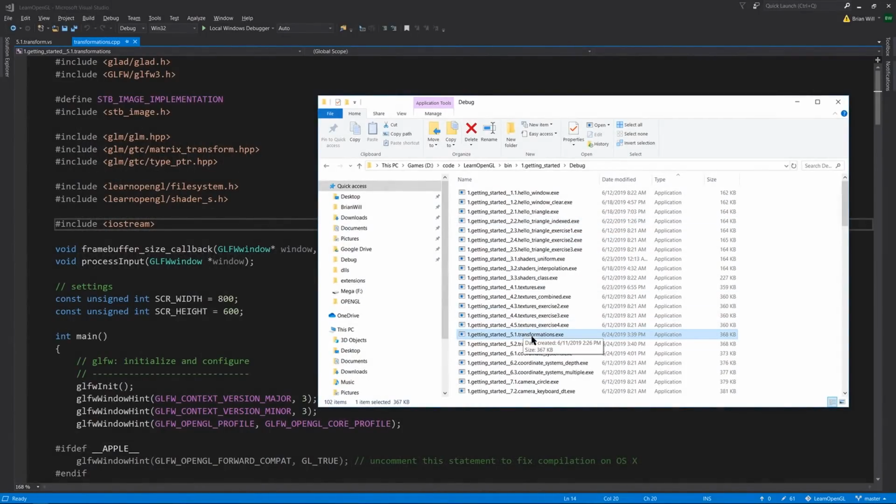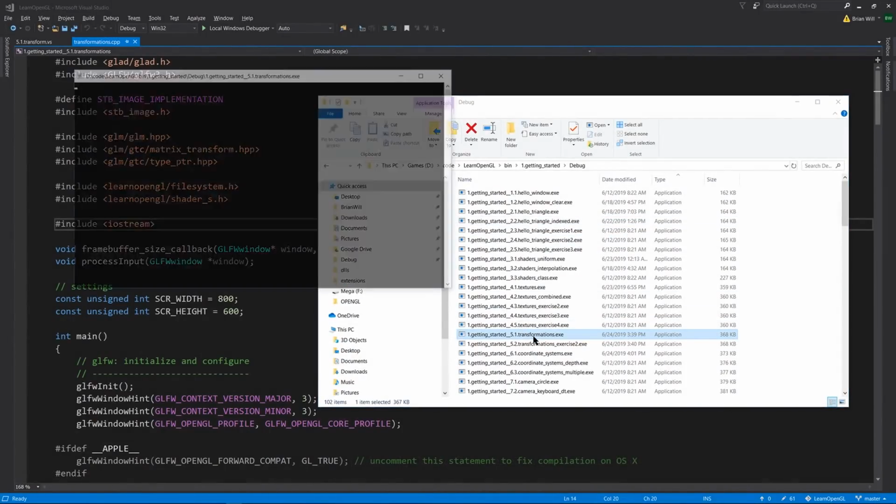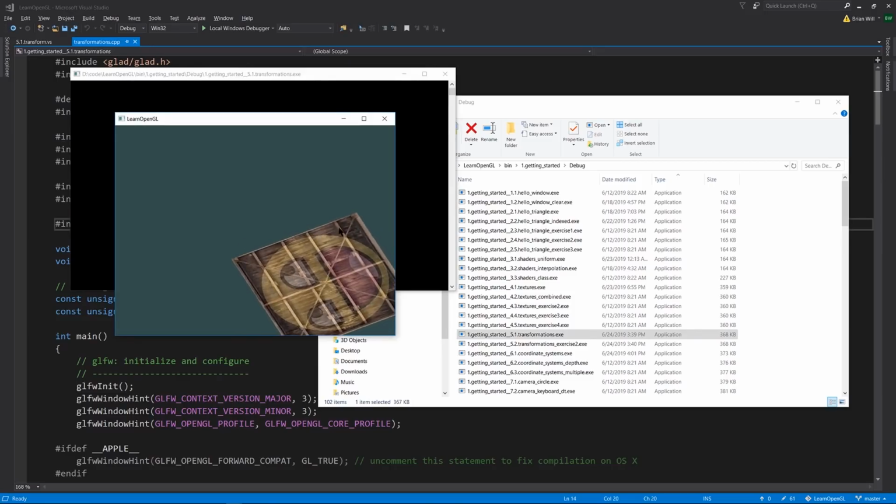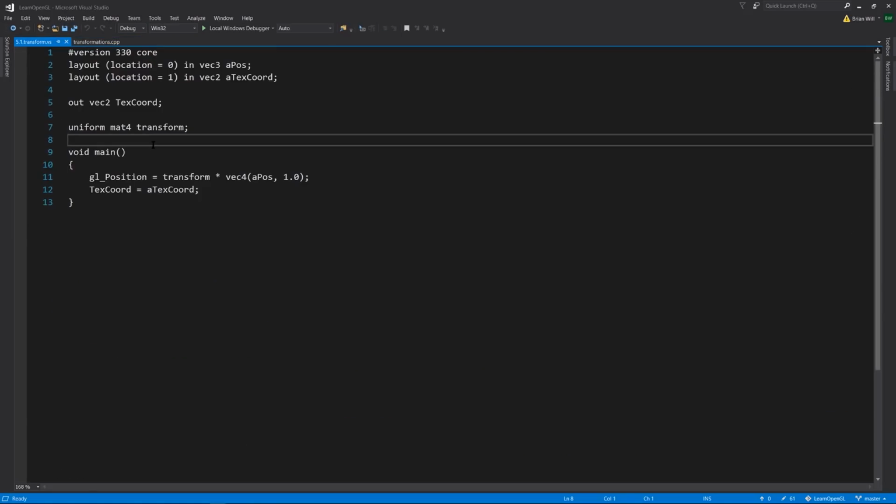Looking now at exercise 5.1, transformations, it's rendering the same thing, except now it's being transformed. It's being rotated around its z-axis and then translated away from the origin. So the first thing that's different here is in our vertex shader, we are now going to have a uniform, which is a mat4. It's a 4x4 matrix representing a transform, and we're going to apply that transform onto our position vector by multiplication. And that is what we are setting to the GL position.